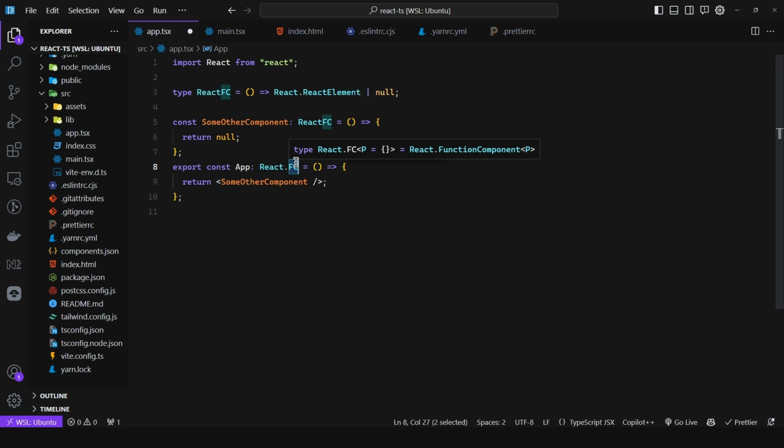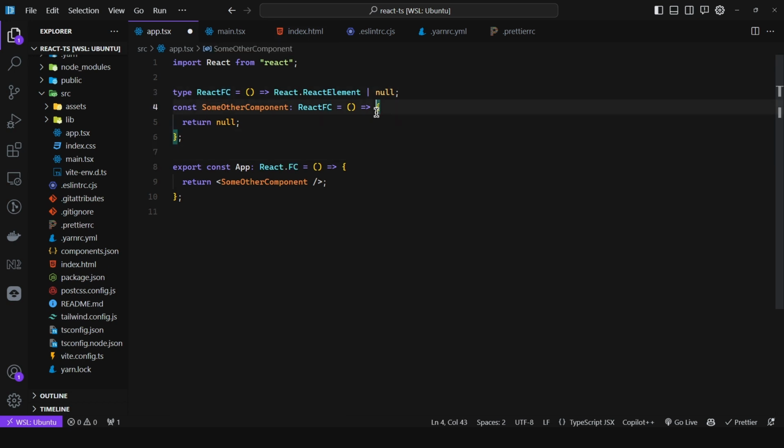Obviously, it is way more nuanced. It has a lot of properties. It uses generics for the props, etc. But the general idea is this one. It is simply a variable that is a function, and that function returns a React element or null.